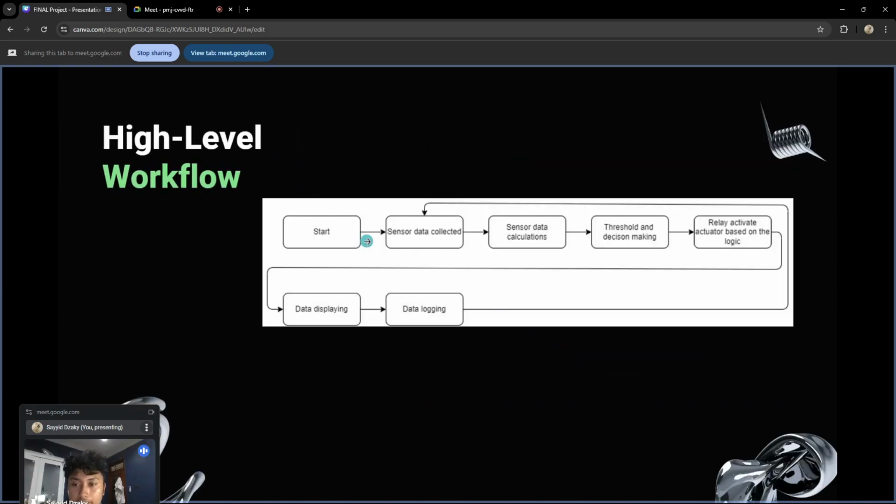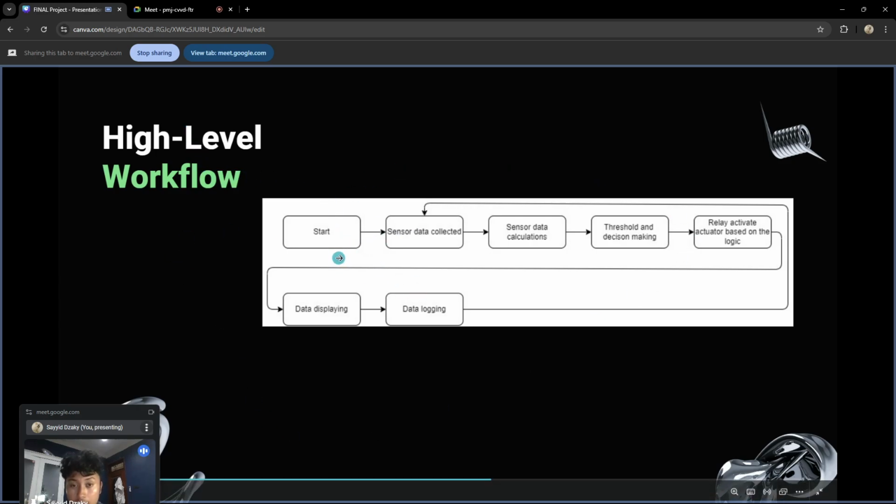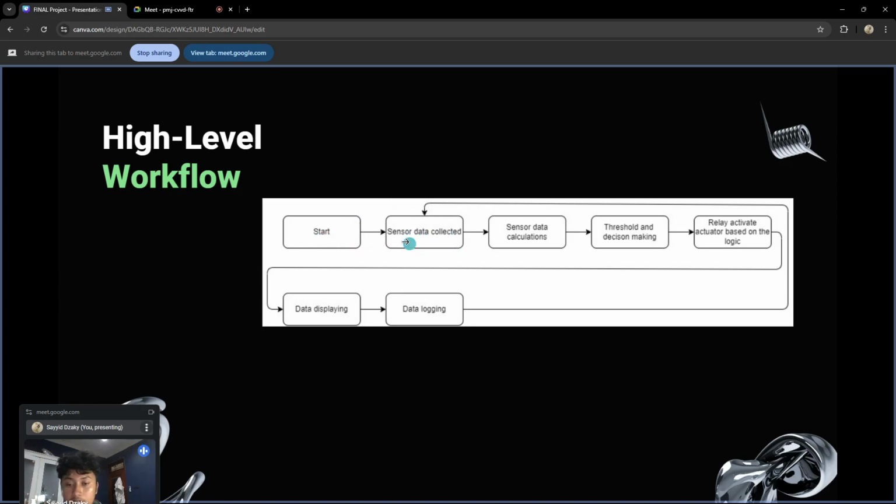And we have here the high-level workflow, the workflow diagram of this project. If we turn it on, we will start the program, and then the program will collect the data, and then the data itself will be calculated. The capacitive soil moisture sensor readings will be averaged, and then the DHT22 will be interpreted with additional libraries.